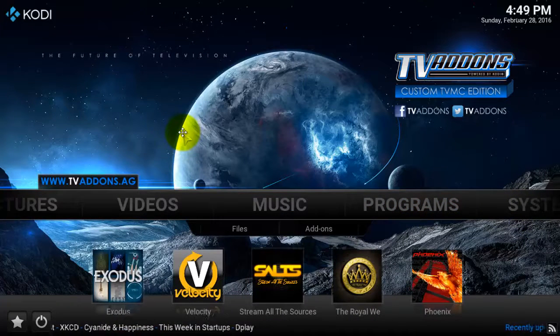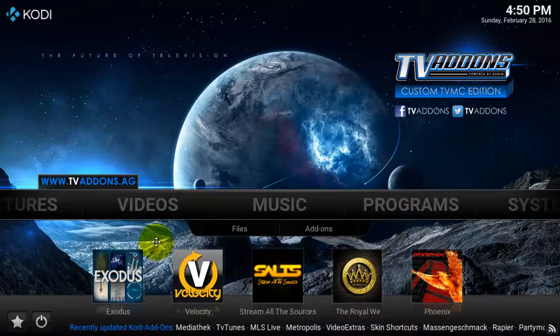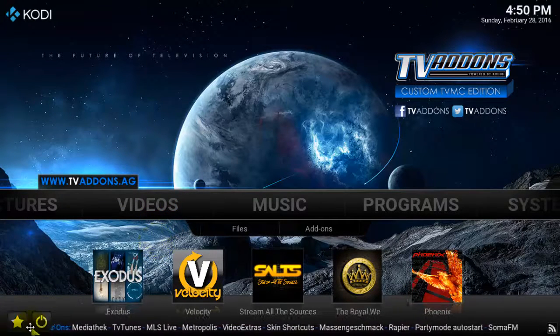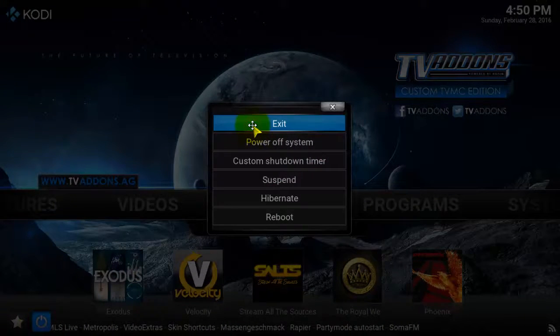Okay, so how do we use Kodi? What I'm going to do is show you some of the video add-ons and how you can use them. But before I can do this, it's very important that you close down Kodi and restart it. So that's exactly what I'm going to do. I'm going to hit this power button down here and click exit.